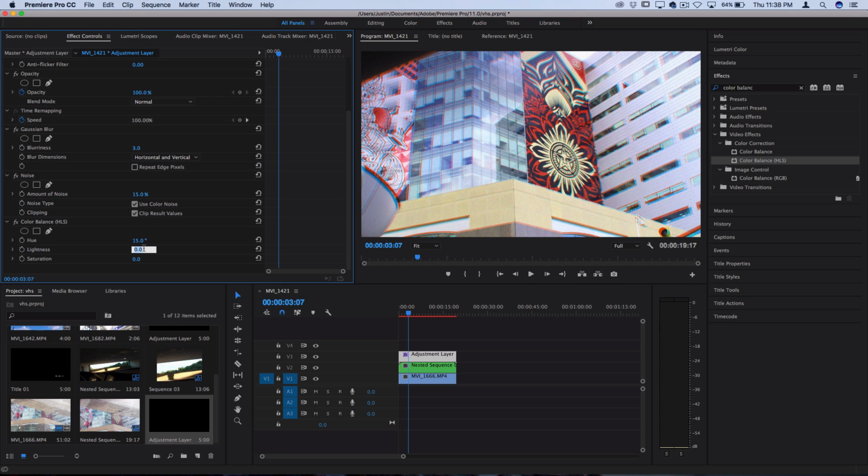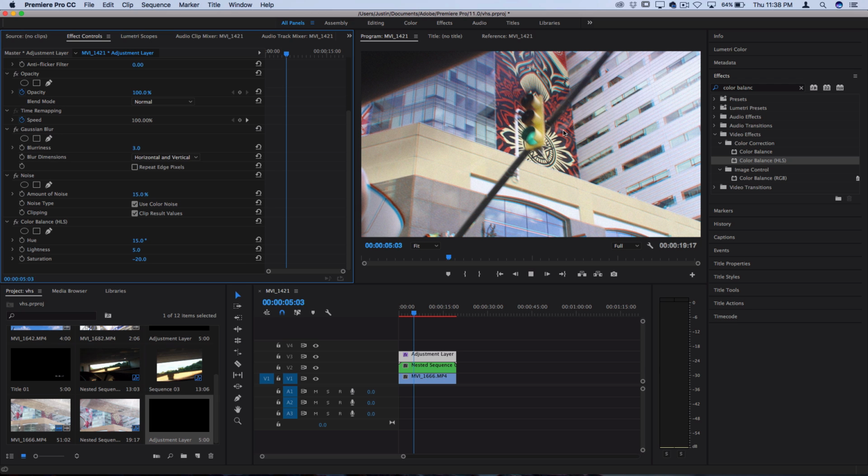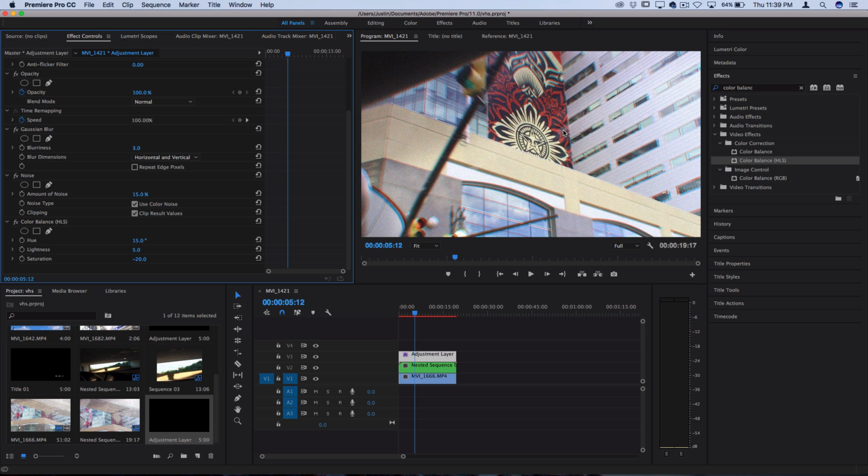And then for the lightness, let's set that to 5, which is going to brighten and soften things up. And then for the saturation, eyeball it anywhere from -30 to -10. So I'll do -20, and you can already see we're getting a much more VHS looking feel.